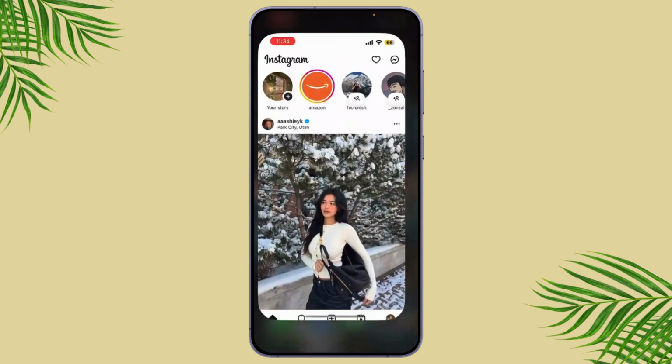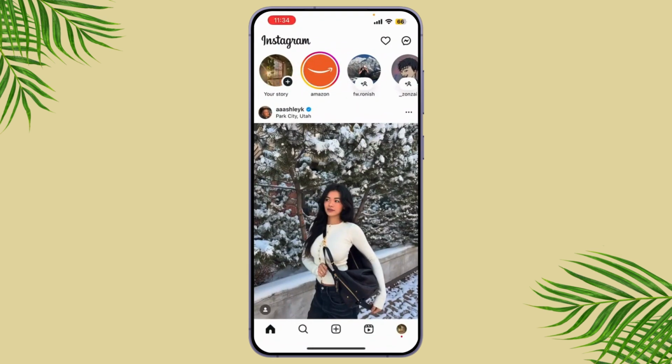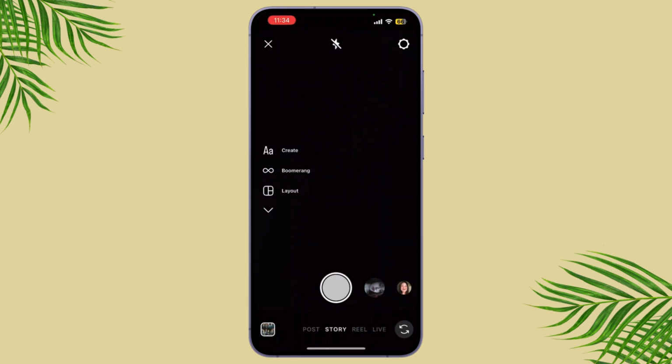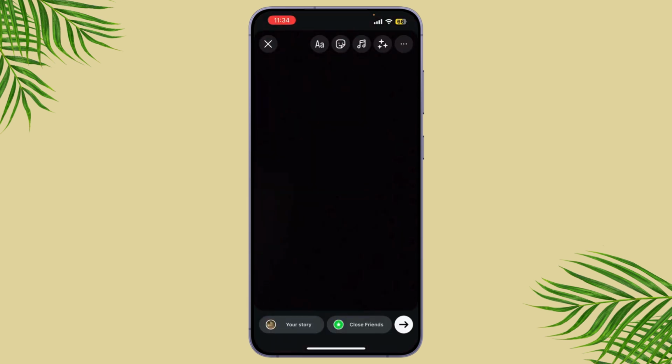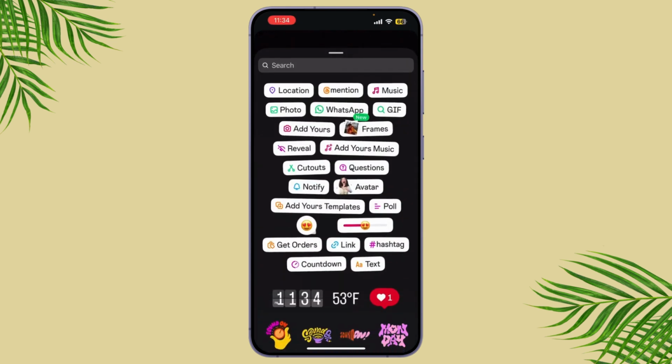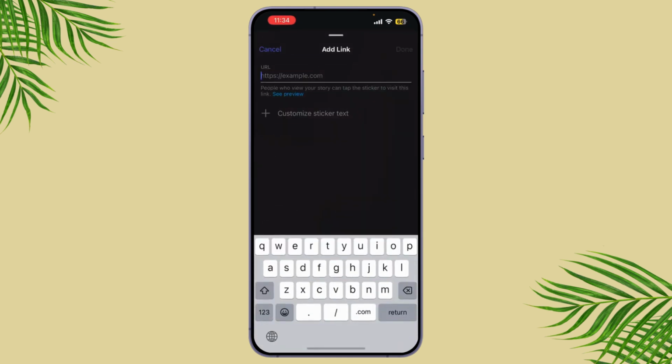First things first, open your Instagram app and make sure you're logged into your account. Now swipe right from your feed to create a new story. You can either take a new photo or video or upload an existing one from your gallery. Now tap on the sticker icon at the top of your screen and simply choose the link sticker. Here you can add a link to an external website, blog, or even another Instagram profile.